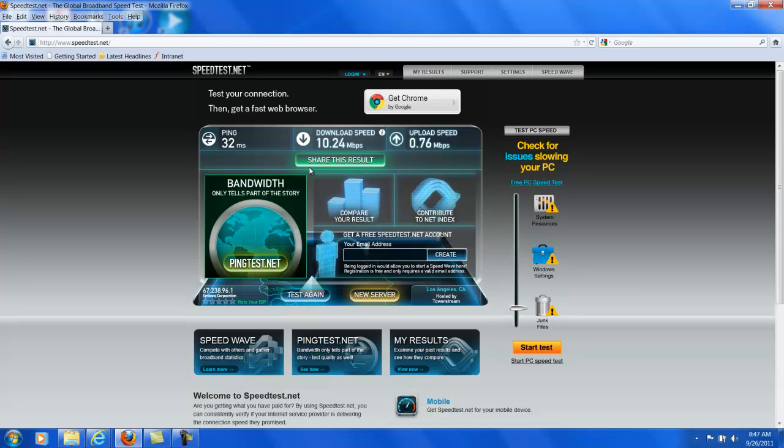So this is telling me that things on my computer are looking pretty good. Things on the internet are looking pretty good. If you do this consistently, and you're consistently seeing speeds that are significantly lower than what you expect, most of the time you get slow speeds, please give us a call.